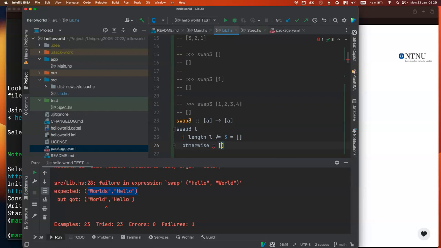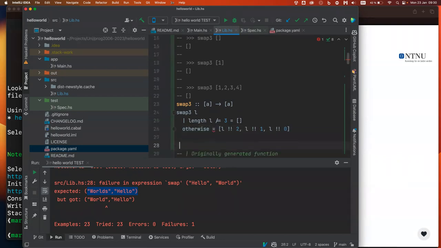So we are creating a new list, and we can do it in different ways. But one easy way is we say we're gonna get L, and we're gonna get the third element to the first position, and we're gonna put that element in the middle as it was, and we're gonna put this element into the last position. So that would work if I got the syntax right, but I didn't.